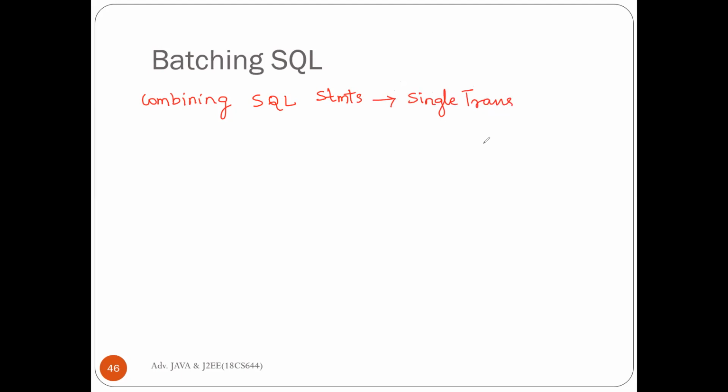For this purpose, we have a method called addBatch. This addBatch method is called on a statement object. To this method, an SQL statement is passed as the parameter. SQL statement here means a string can be passed as a parameter.